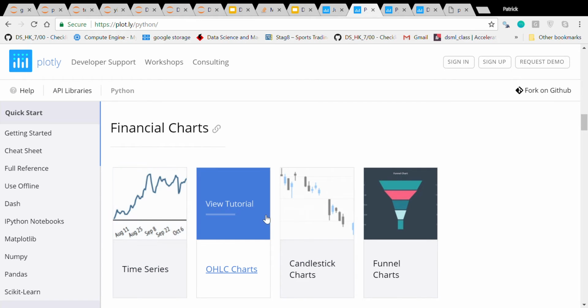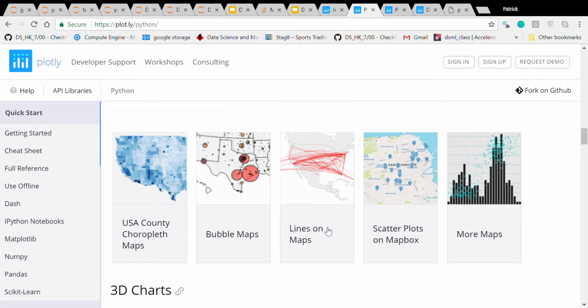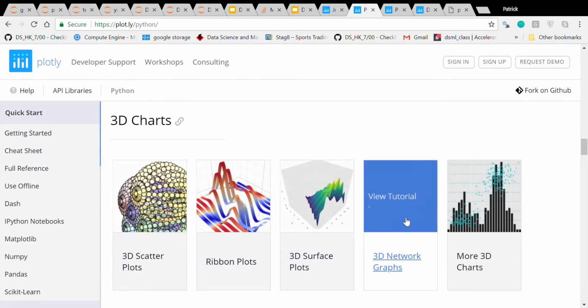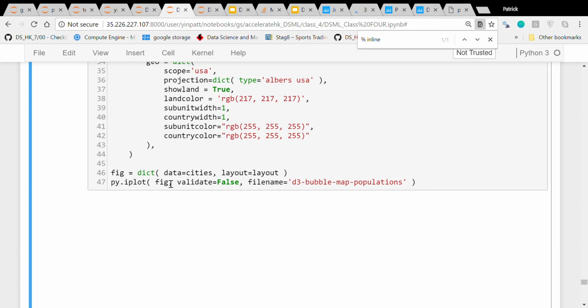Also, you can try to copy the time series. They even have some 3D charts that you can copy the code for straight away.